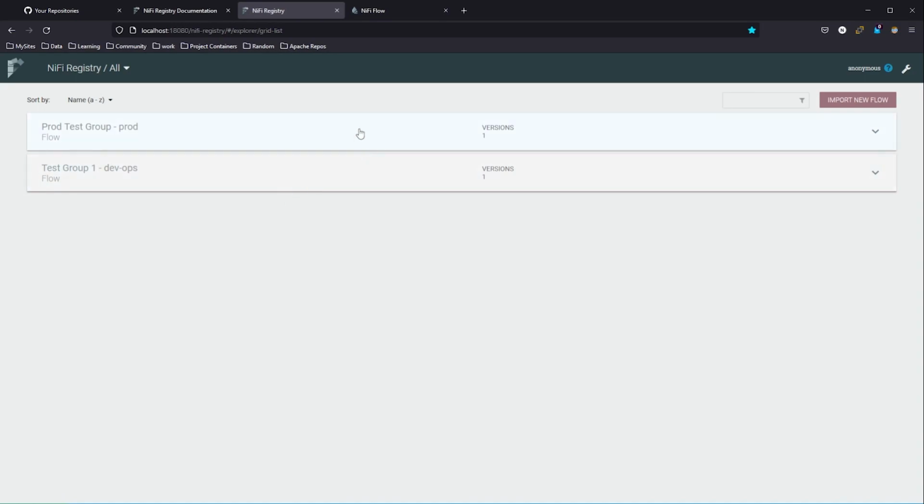So there are some other things you can do to extend the NiFi registry a little bit more. And one of those is to go ahead and create a GitHub repository, where every time you commit changes into here, the registry will automatically commit those as well to GitHub.